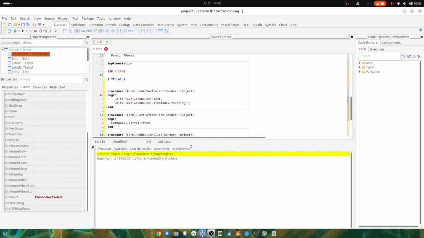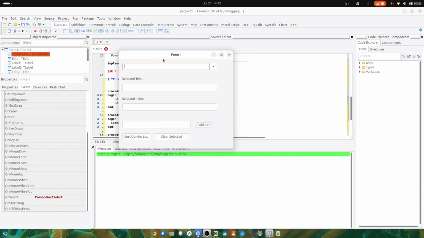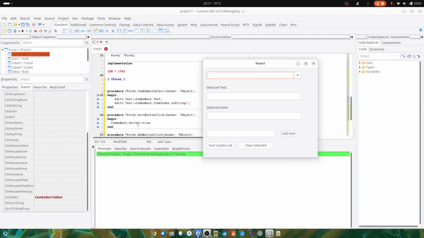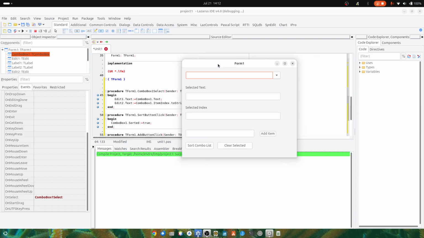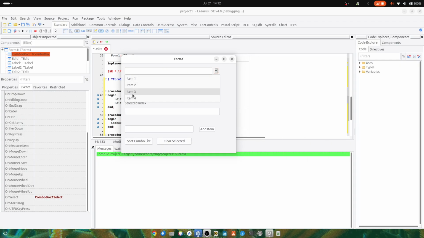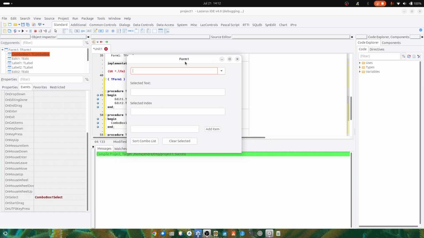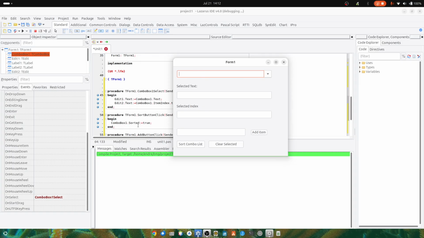Okay, so let's mention one thing. You can also use the Sorted property. Once you have these items set up, you can set the Sorted property to true, and then the list will be automatically sorted into alphabetical order. But of course, based on the normal, very simple sorting methodology.